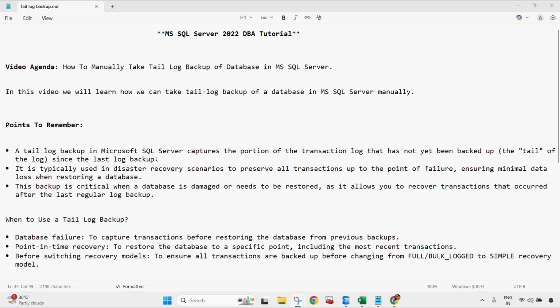Basically this is used in disaster recovery scenarios to preserve all transactions up to the point of failure, ensuring minimal data loss when restoring a database. Suppose your database is damaged, went into bad shape or corrupted and needs to be restored. Then we need to take the tail log backup. It will allow you to recover the transactions that occurred after the last regular log backup.